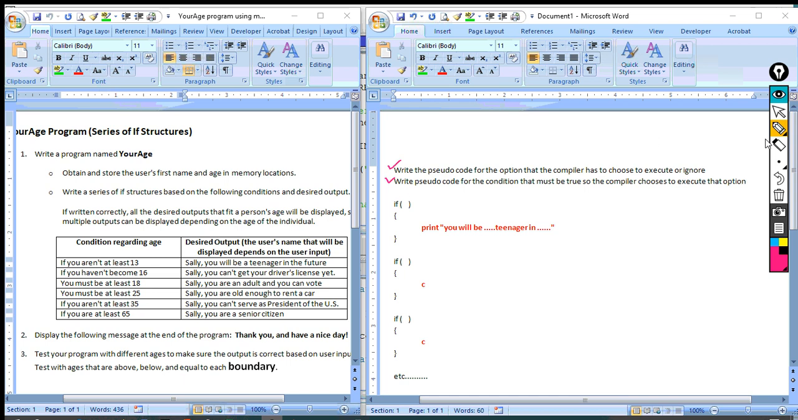Remember, you're trying to get the compiler to make decisions on whether something's true or false. What condition must be true in order for the compiler to say, hey, you will be a teenager in the future? If you look at this, it says if you aren't at least 13. If you're not sure what that's saying, then look at 13, and look at a number less than that and a number greater than that.